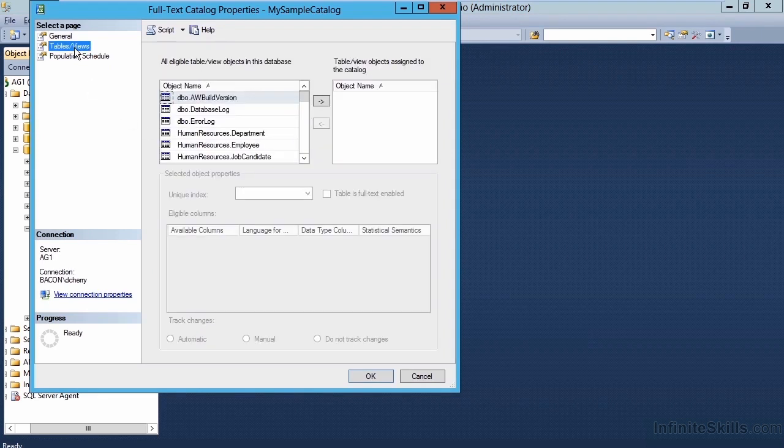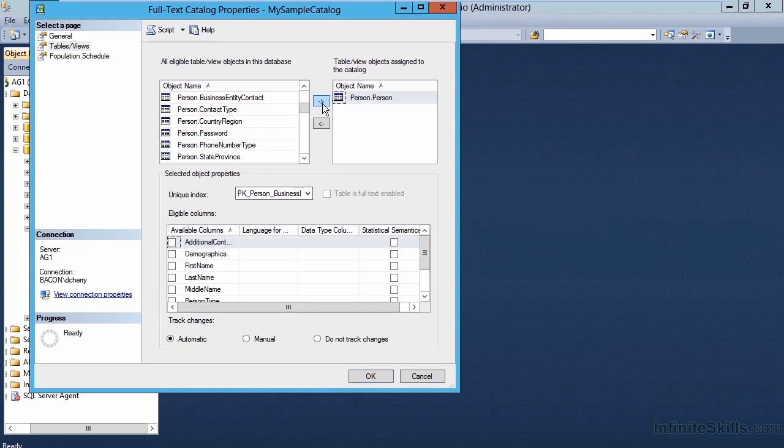We can then select the tables that we wish to create the full-text index on. In this case, we're going to find the person.person table. And we're going to click on the arrow to move that into the index. We then select the unique index we wish to use as reference within the index. Normally, you're going to want to use whatever unique index is the primary key. If there are other unique indexes available for the table, they'll be shown here.